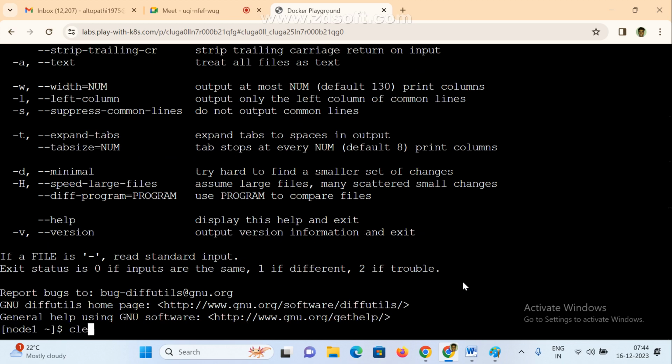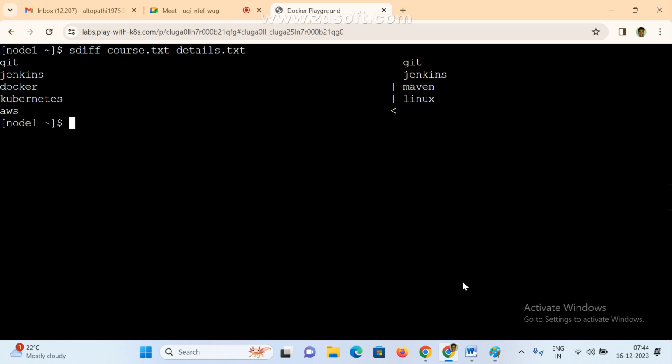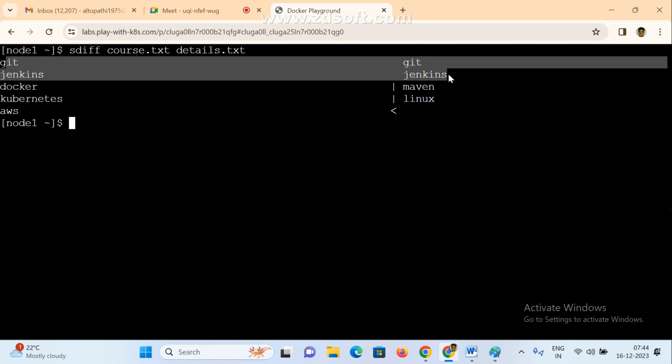But I am using sdiff, right? So what is this command? sdiff, not here. This is arguments. I am not passing any argument. We need to use sdiff. Okay. Now see here, side by side. These two lines are common only. There is no change. There is no difference.